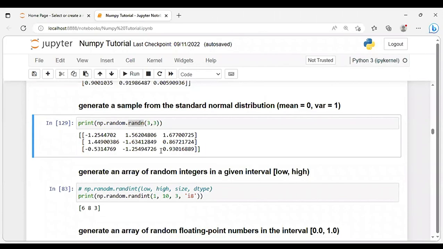So let's generate some integers in a given interval. Interval in the sense from, to, right? For that we'll be using the randint function. It will generate numbers from 1 to 10. This is the random number it will generate.